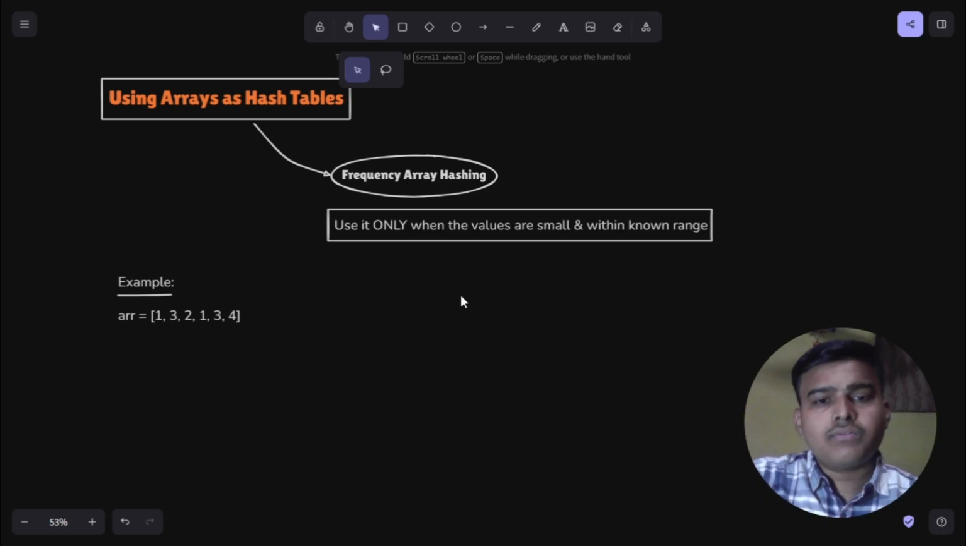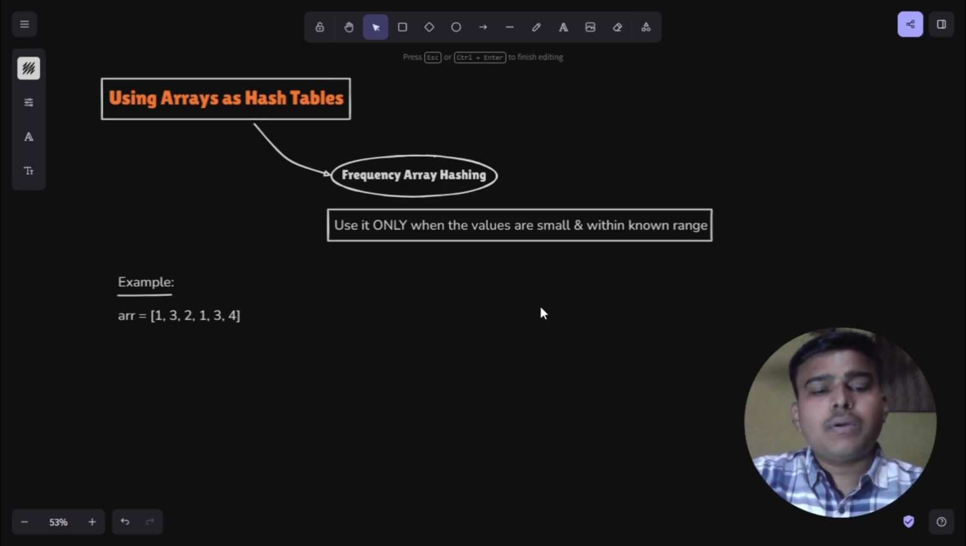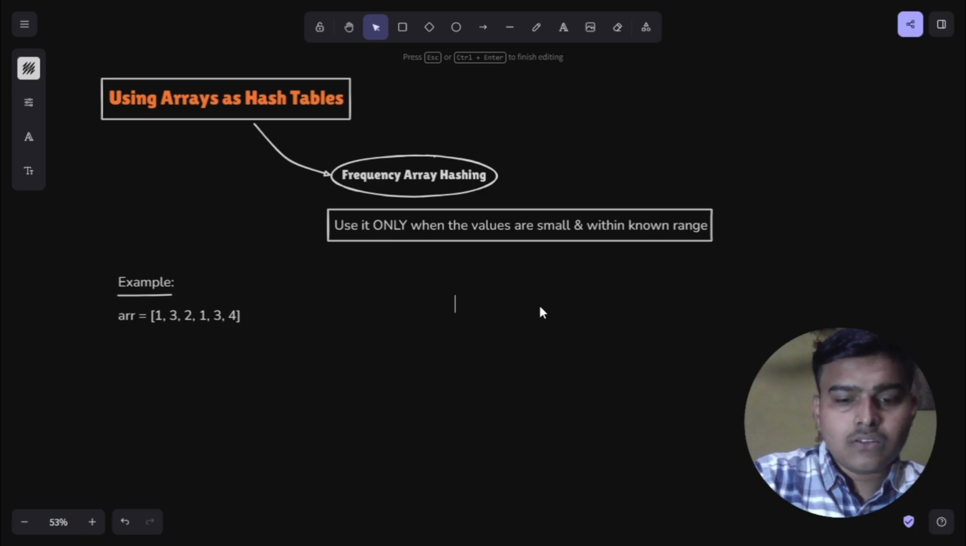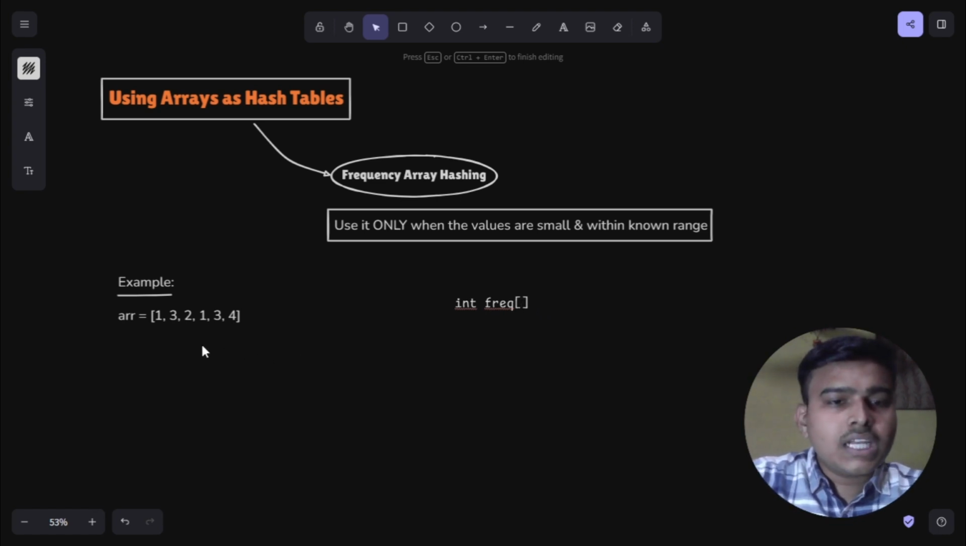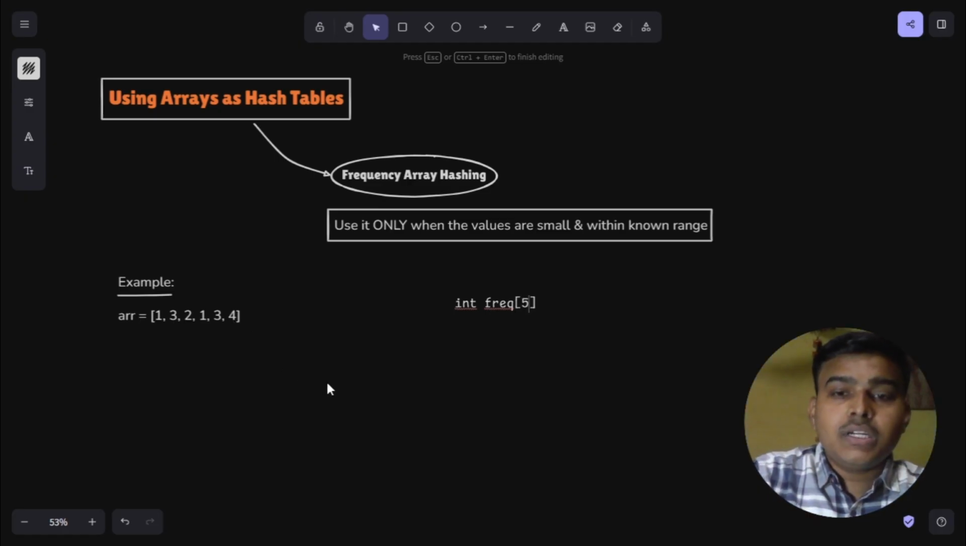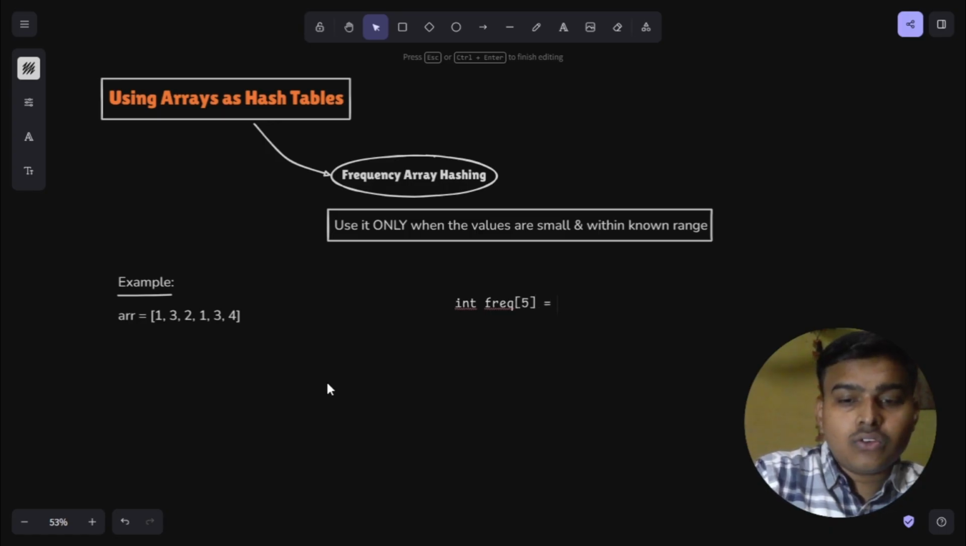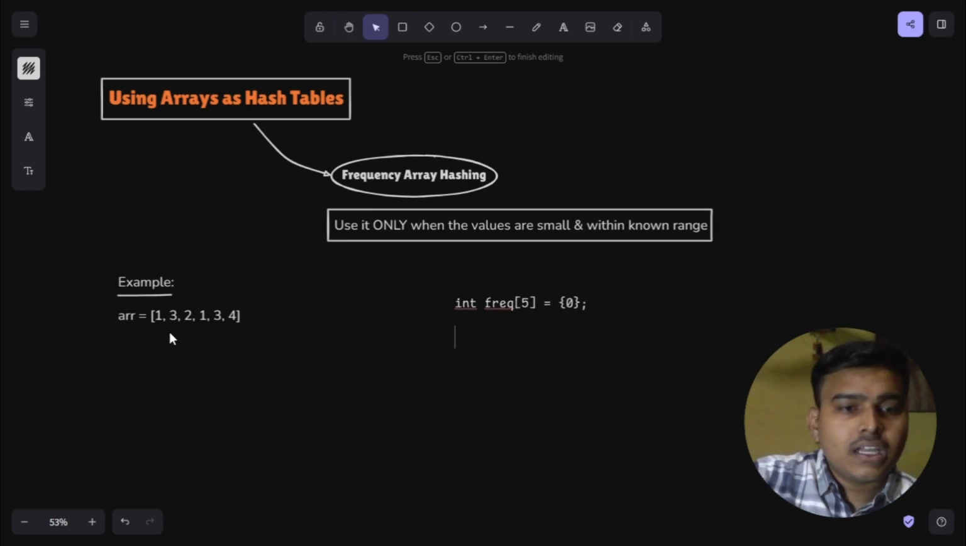So what we can do is keep a frequency array. Now what will be the size of this frequency array? Because the maximum value goes up to 4, I will need indexes from 0 to 4. So the frequency array will be declared with size 5. Firstly I will initialize all those values with 0, and now that I have this frequency array, I will traverse through the entire array.